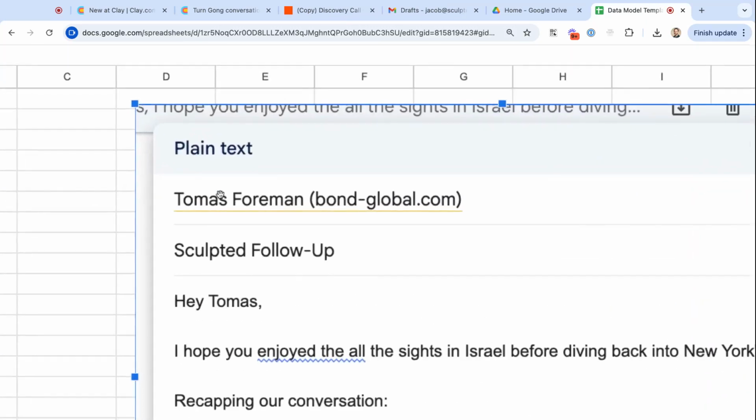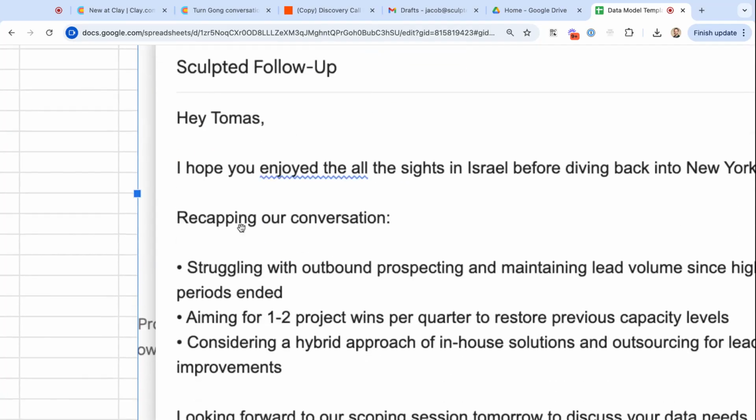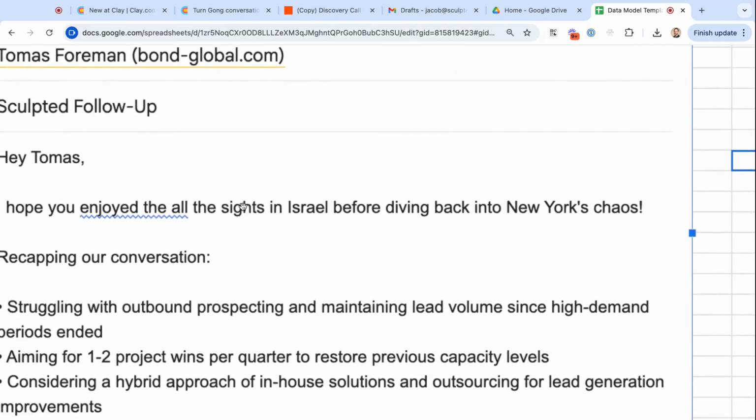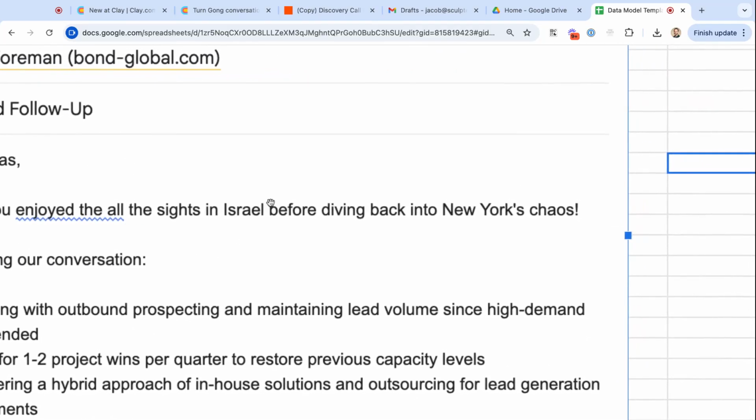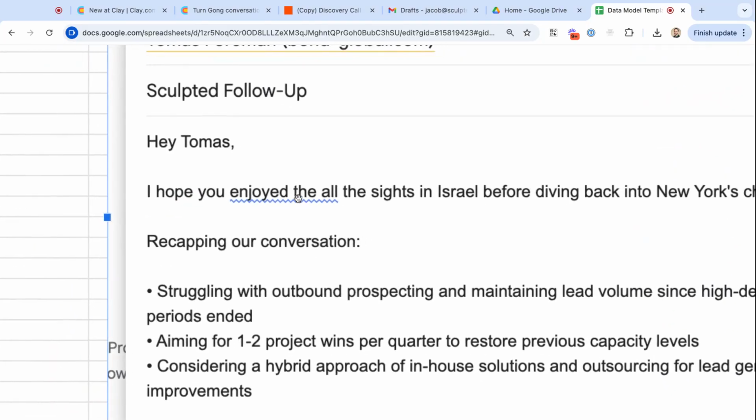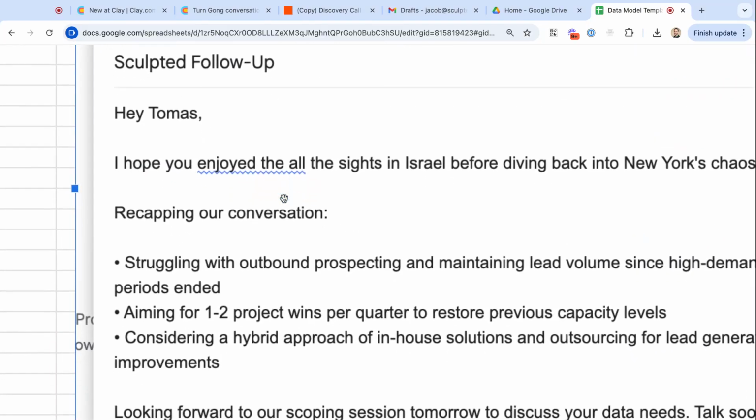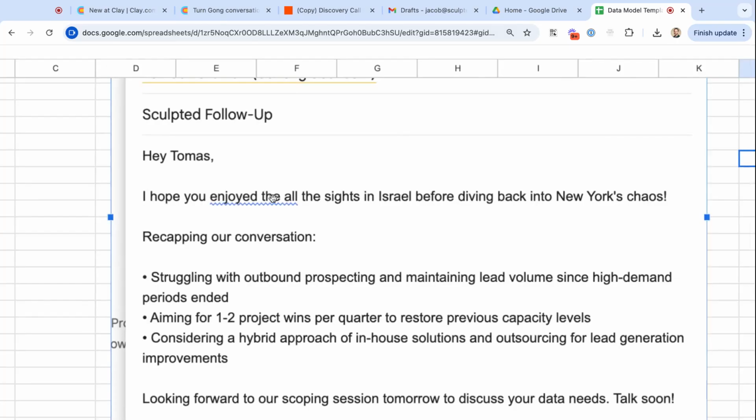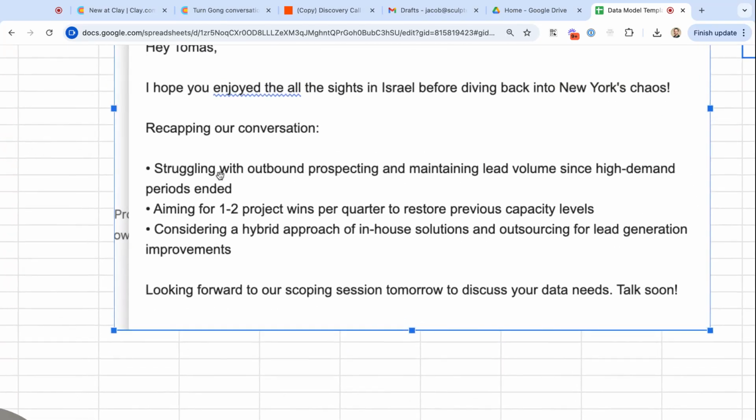So it has the prospect's first name and last name, a follow-up. Hey, Thomas, hope you enjoyed all the sites in Israel before diving back into New York's chaos. Obviously this needs to be rewritten a little bit, but I could just tweak this myself. I don't know why they made this mistake, but it makes a pretty good opening personalized line, and this is what we discussed in the sales call. Then it goes into a recap of our conversation.